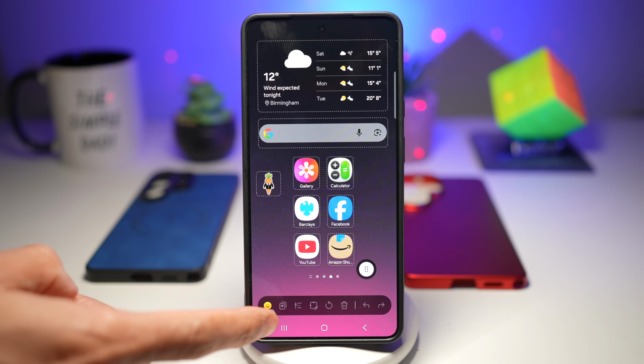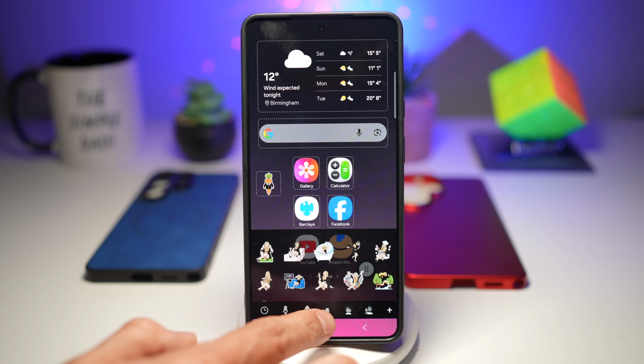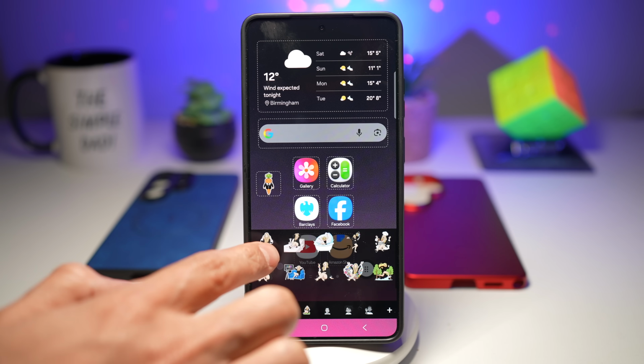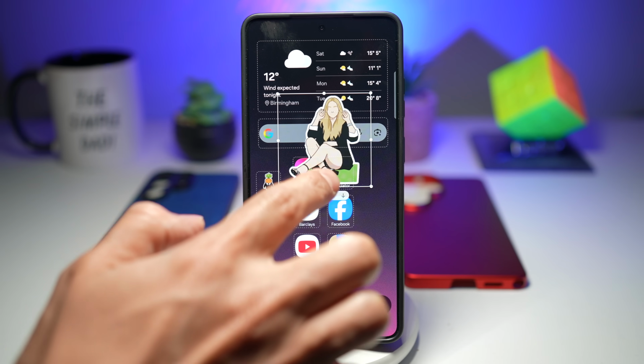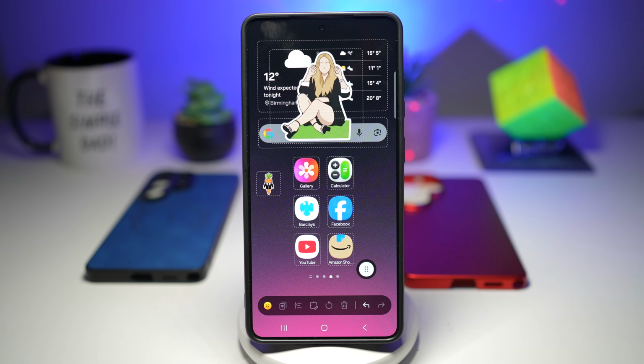So let's say, for example, I'm going to navigate through my stickers, and add a sticker which I've just created. So this one here. Let's make this bigger. Let's add this right here on top of these widgets. Now here you can animate the sticker like you want, or you can assign an action to open an app. So here I'll show you both.